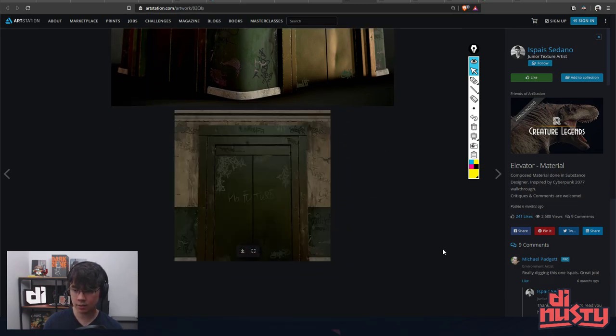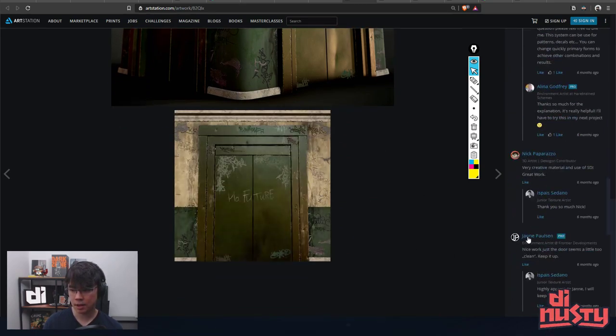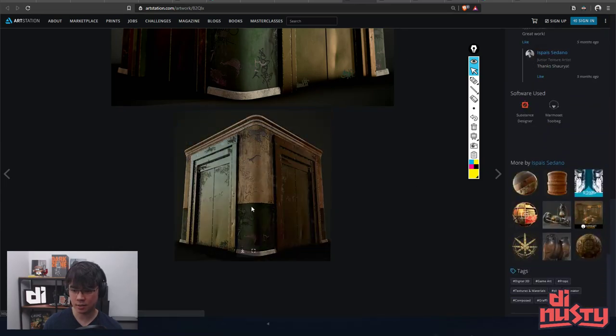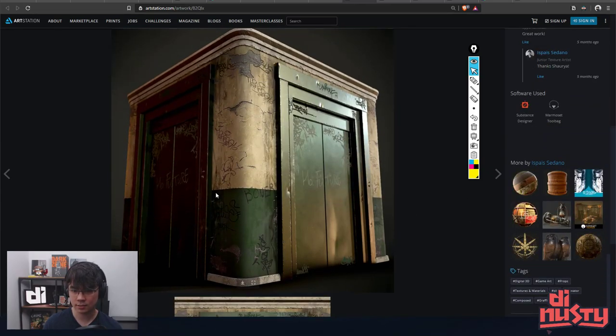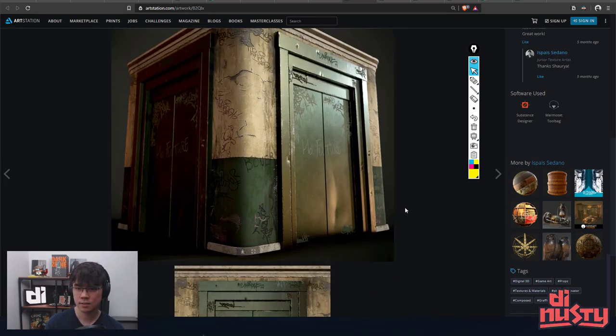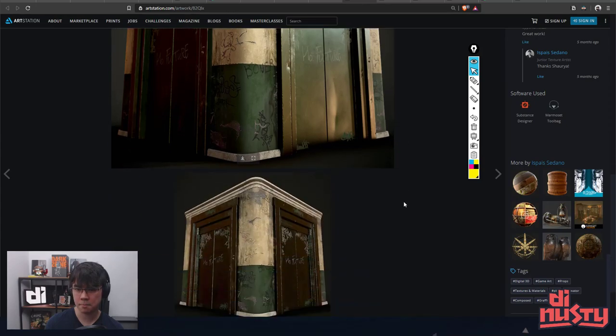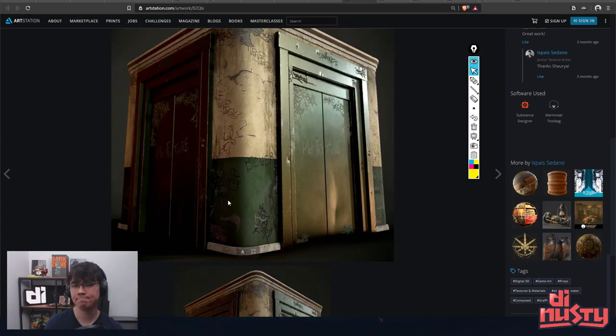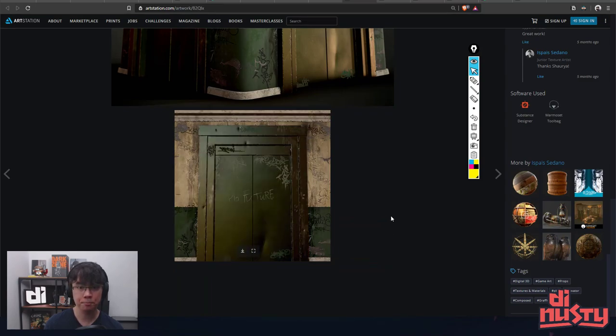But this looks nice. I think I know why the buttons are like that though. Like how they're just part of the normal map, and it's because you just use Substance Designer. But yeah. Nice. Cool.